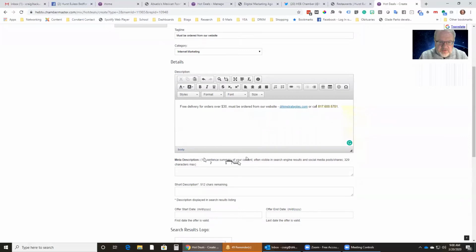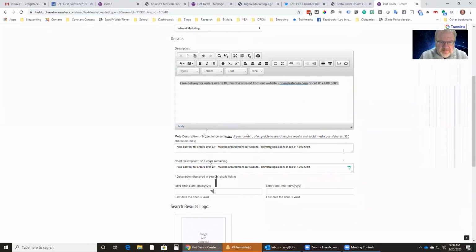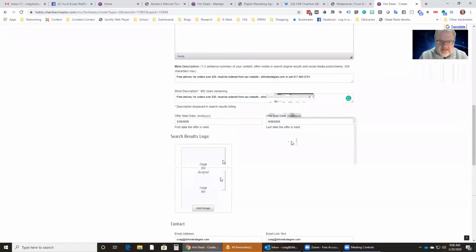Meta description, 1 to 2 sentence summary of your content. Just make sure to fill all this in. The different services pull. So Facebook pulls one thing, Twitter pulls another thing. So just fill in all the blanks. Make sure, even if you're repeating things, just make sure every box is filled in. Order start dates. We want to start this ASAP, so let's say it's today, and we're going to include this offer through April 30th. All right, it'll automatically end at that time.